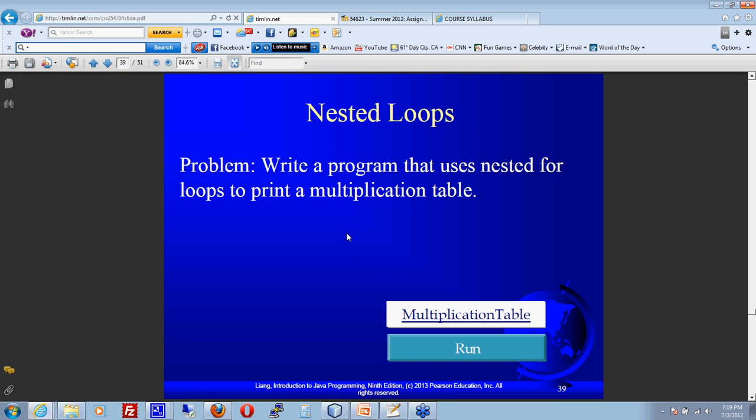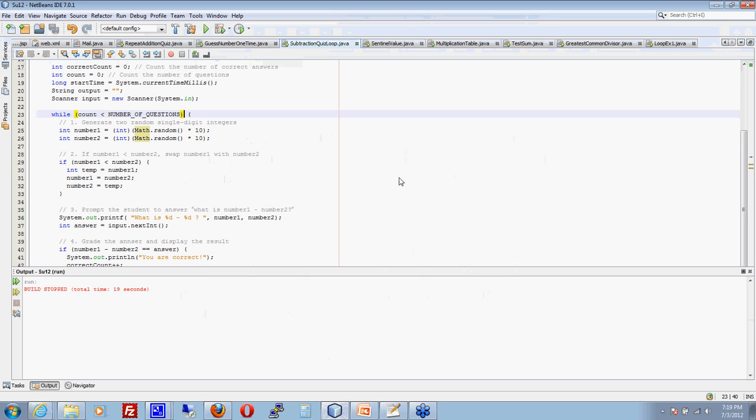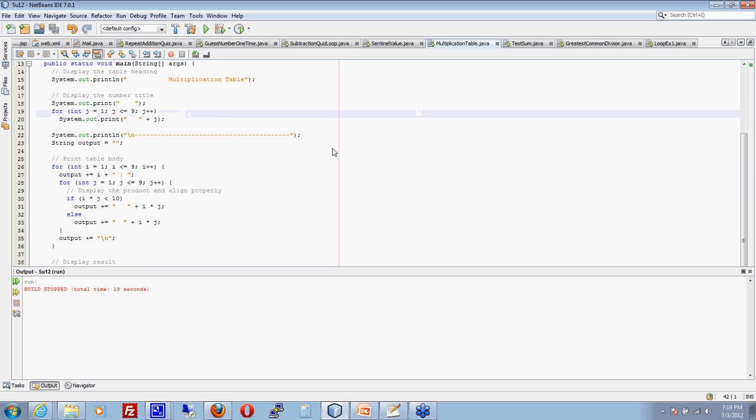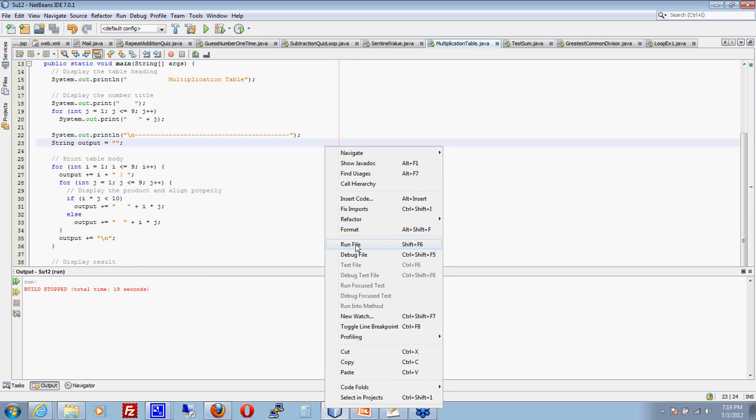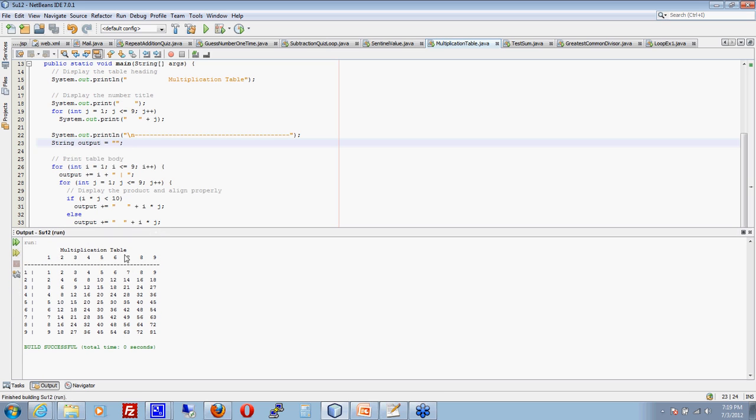Nested loops. Problem: write a program that uses nested for loops to print a multiplication table. We'll look at that. So a nested for loop is a loop within a loop. We'll see how it works. So for example, I'll show you the output first. Here's the output: a multiplication table, which has got rows and columns.